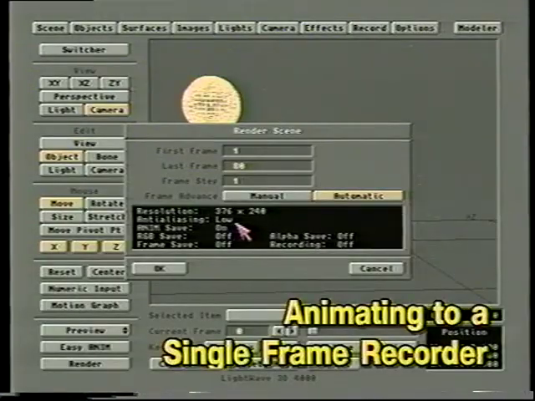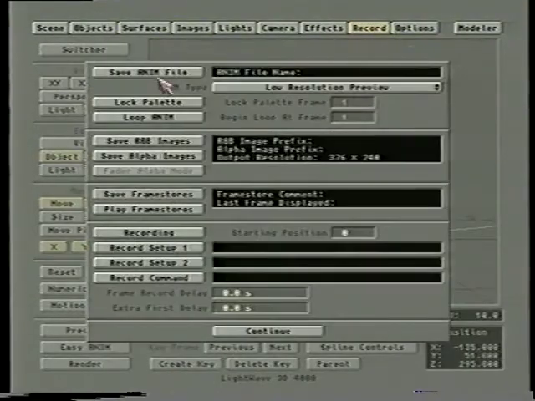Okay, now let's set up this if we were going to be animating to a single frame recorder or something like the DPS personal animation recorder. What we'd want to do instead of saving the animation is we'd want to save individual frames. We go to the Record menu, and we have two options for that basically. There's Save RGB and Save Frame Stores.